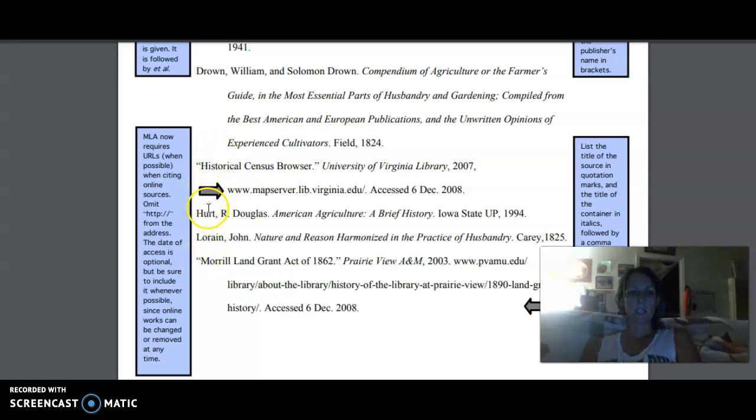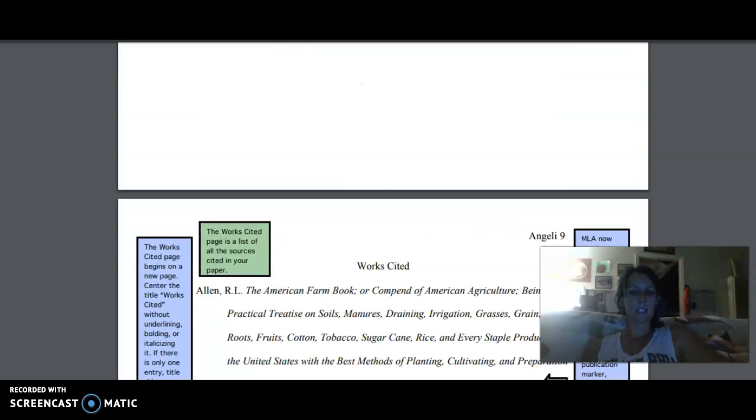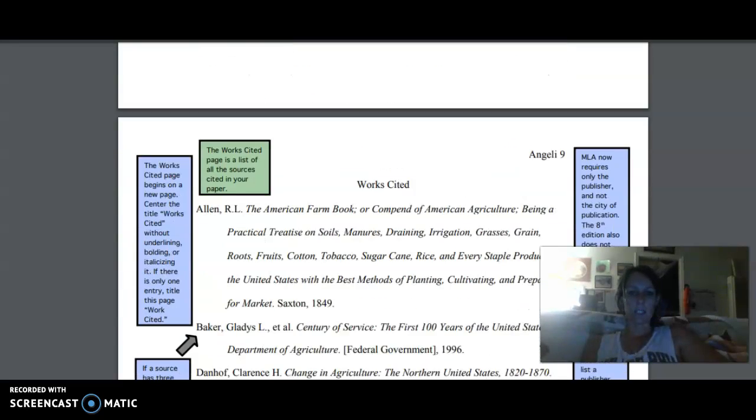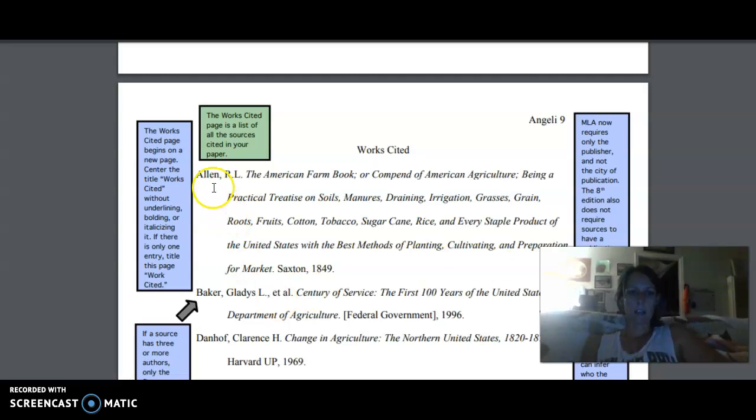Whatever you have listed here, whether it is a title or an author's last name, that is what you will put in the in-text citation, meaning when you pull quotes from your sources into your essay. That is what it will look like. So let's test this out. We're looking for Alan Baker Danhoff.